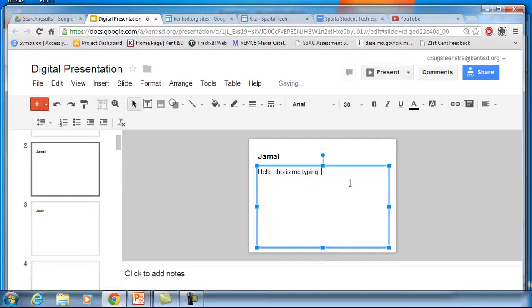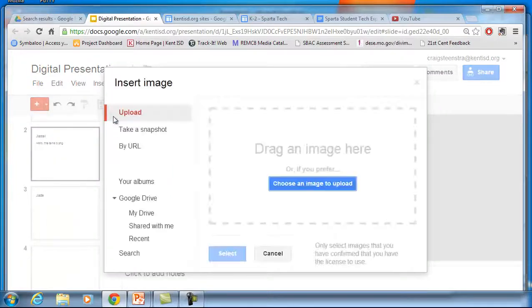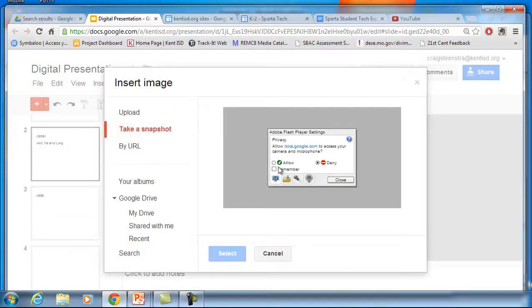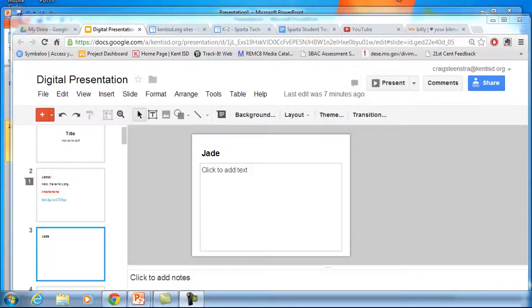And if you want them to include other elements such as images or shapes, you can look at the Insert menu and choose Image. If you do that, then they could choose an image from their computer. If they have a webcam on their computer, you can choose Take a snapshot, allow it, and then it will activate the camera if there's one detected.